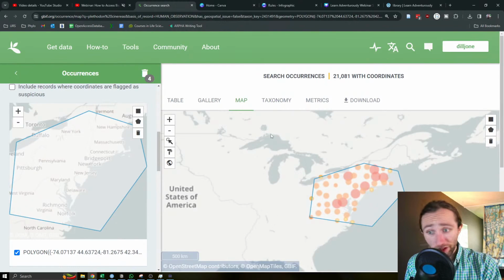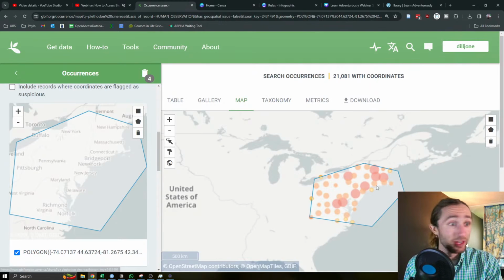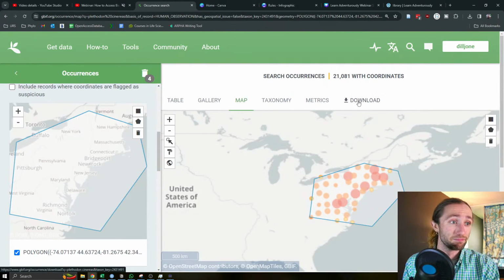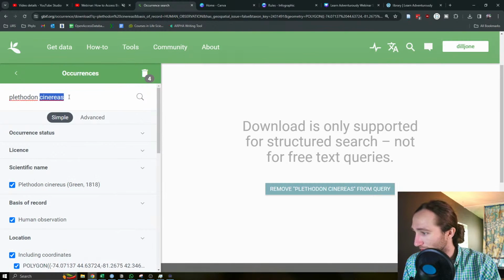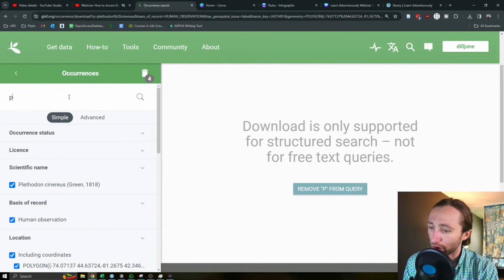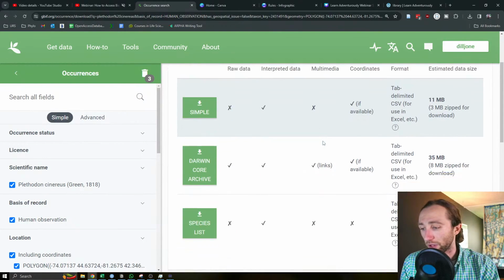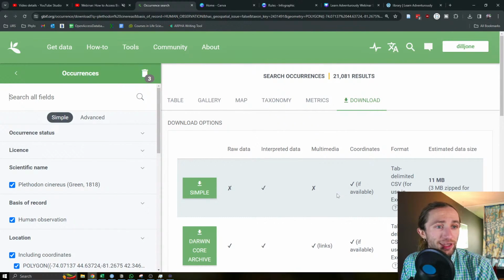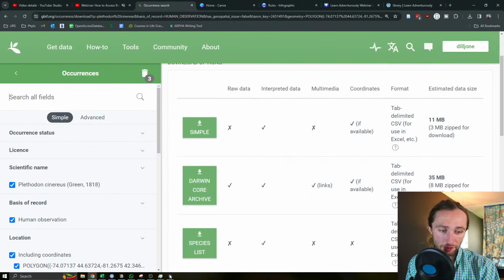And once you've selected your filters, so here we go. We're looking at salamanders. We only want them in this area. The way to get the data, you may have already seen this. You just click this download button. We need to remove this from up here. So make sure that you are running it with just these fields. When you click download, I notice this is where a lot of people start getting confused because you have three different options. You have simple, you have the Darwin Core Archive, and you have a species list.